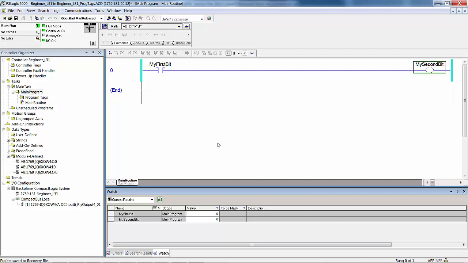Did this action affect the state of my second bit? Yes, it did. Why? Because when you turn this bit off, this instruction went false. The false execution for an OTE is to set this bit to the off state. With my first bit set to 1, which it is not right now, and my second bit set to 0, you'd have to be in the remote program mode to do that.